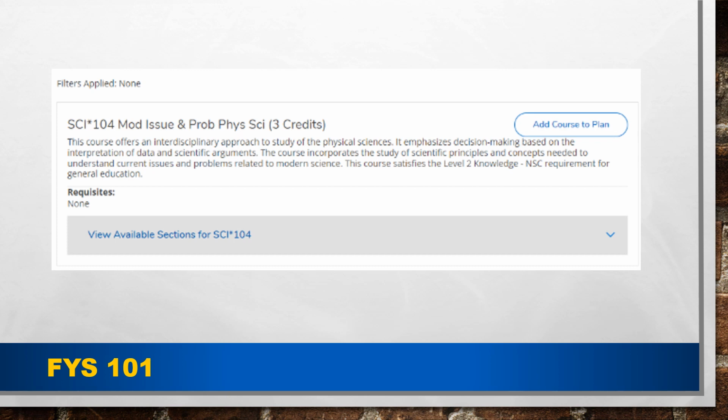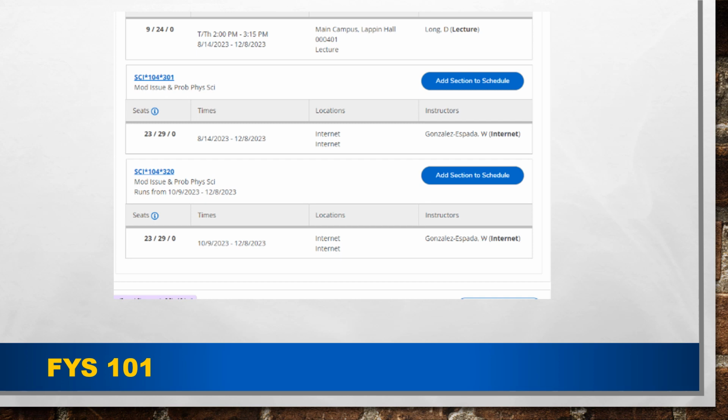Within that box, you will also see the course description. Once you click View Available Sections for Science 104, you will see the section options for the class. There are 3 options for this course. Each one lists the seats available, the days of the week that the course is being offered, as well as the time, the course location, and the professor.